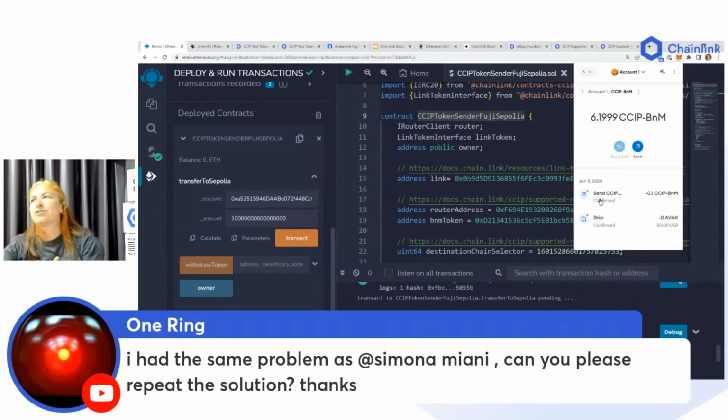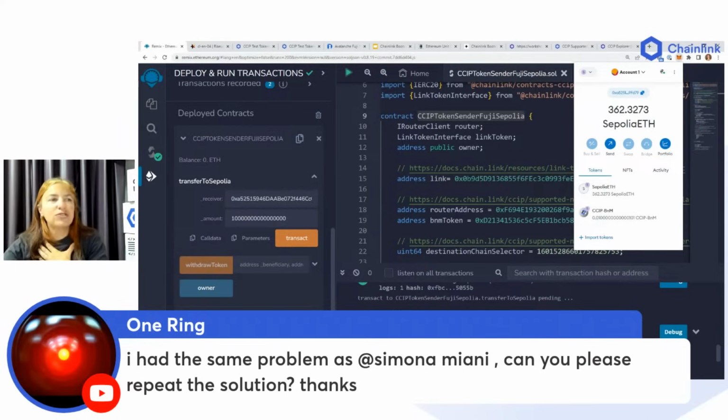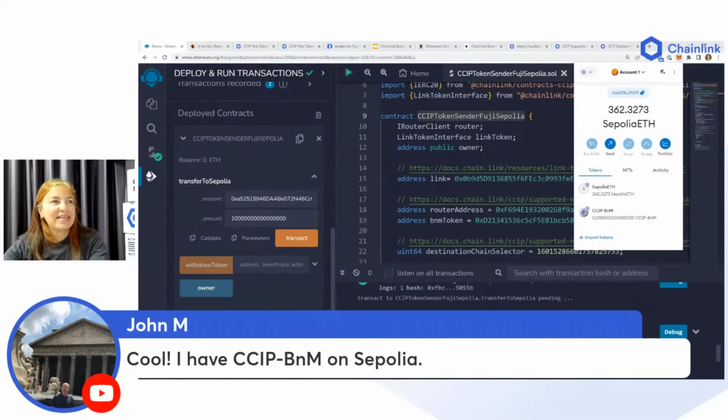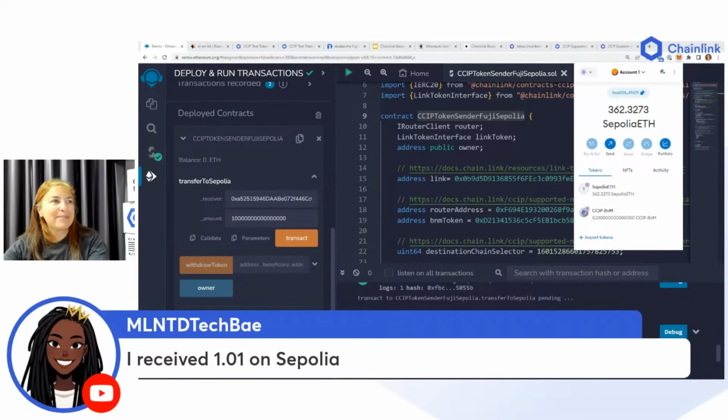I'd like to come back to Sepolia and enjoy my Burning Mint token. It's over there. And yes. Yes. Amazing, John. Amazing.